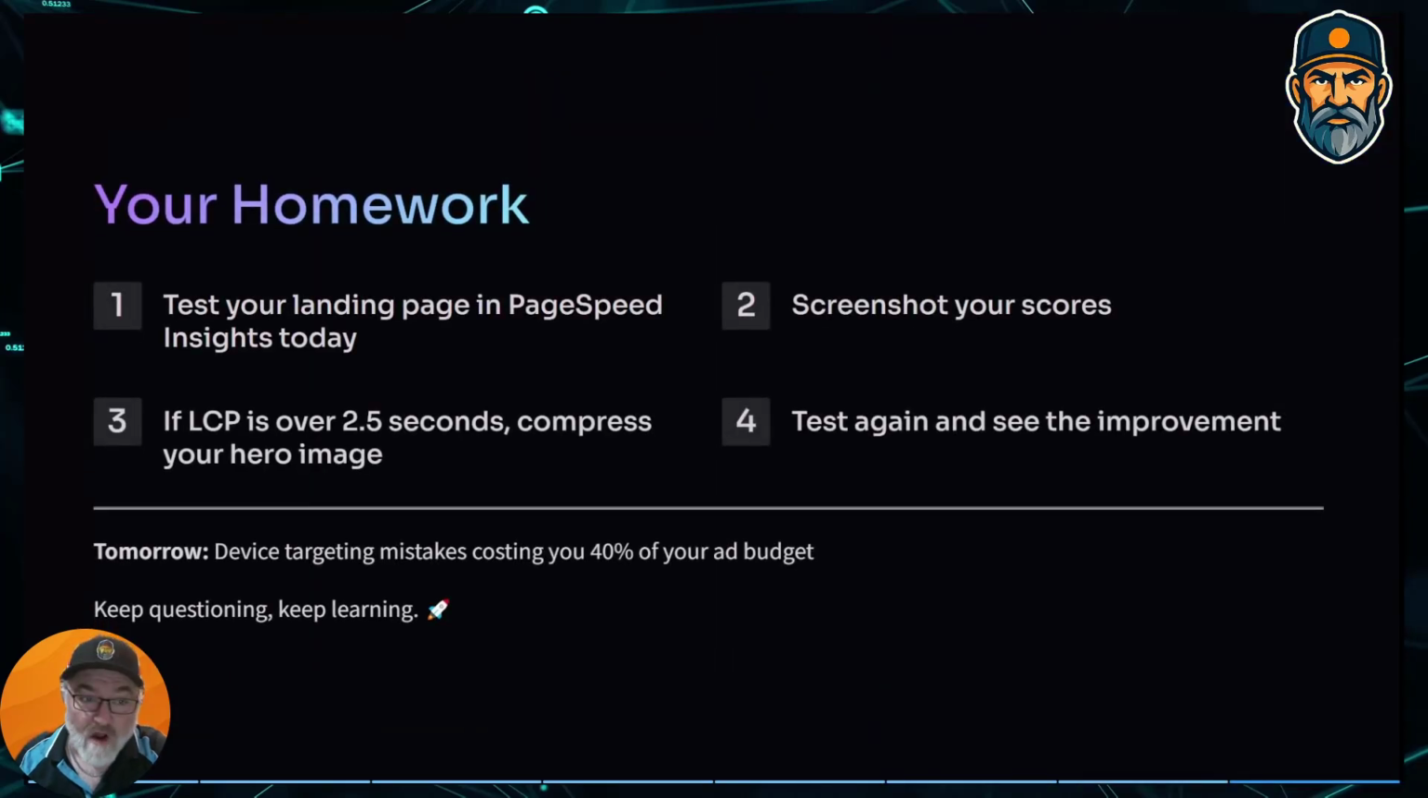Okay, so I'm going to give you homework this time. We're only on video 2, day 2, and I'm giving you homework already. Okay, so your homework is test your landing page in PageSpeed Insights today. Screenshot your scores. If your LCP is over 2.5 seconds, compress the hero image. Test it again, and I guarantee you'll see an improvement.